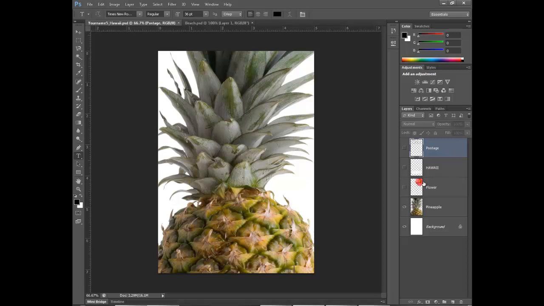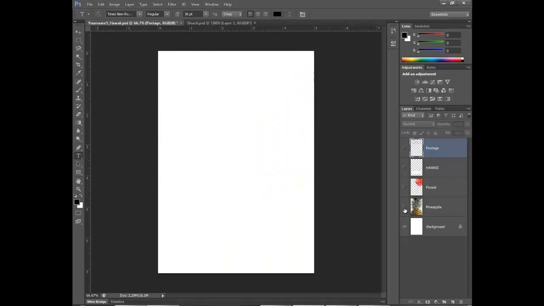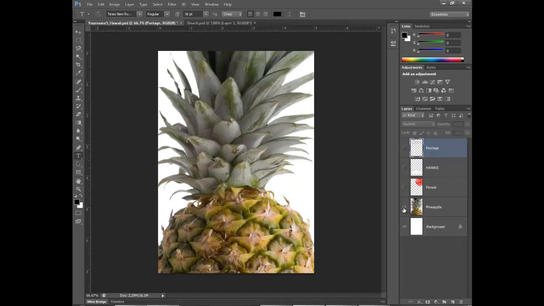Okay, we also see an eyeball next to the pineapple in the background layer. An eyeball represents visibility. If the eyeball is there, we can see the content of that layer. If we click on it again and remove the eyeball, the layer disappears. So in your notes, draw an eyeball, and next to it write the word visibility.